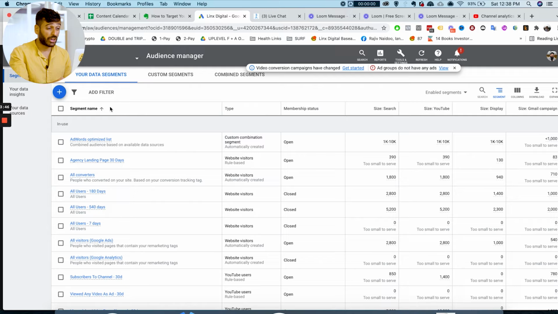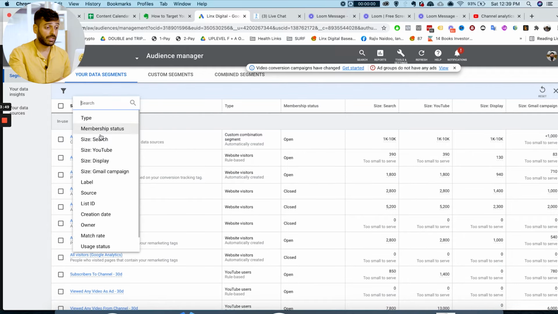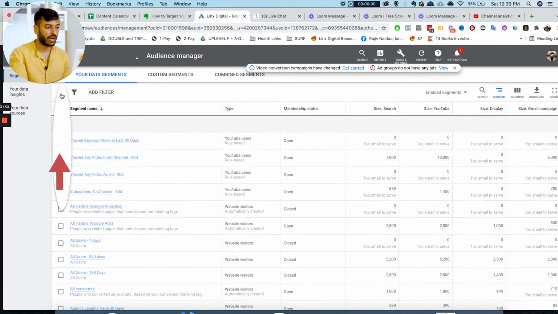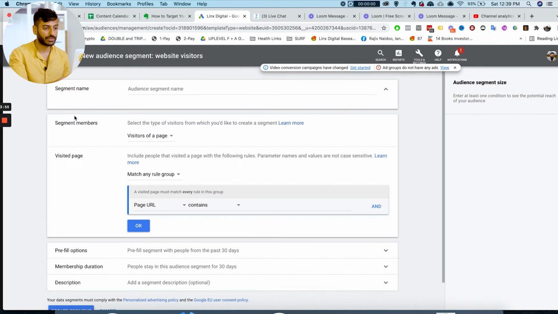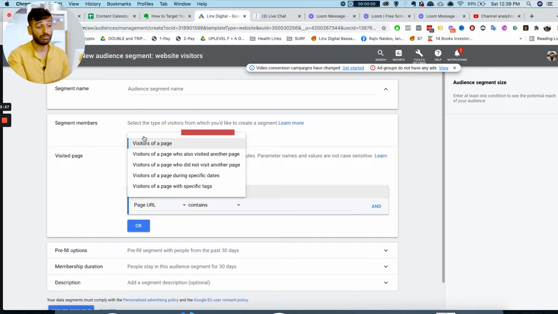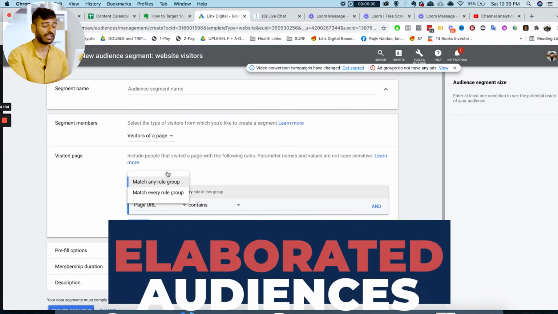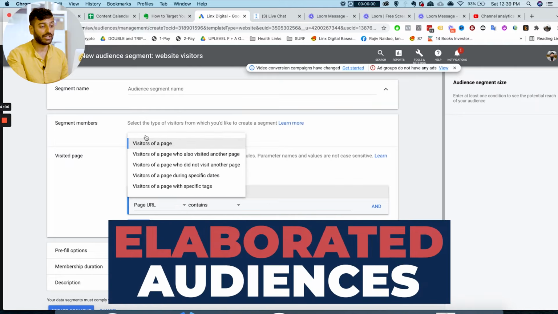Now, you can also target your website visitors. Again, it's the same thing. You go and basically click on a new audience, click website visitors, and you can target people who visited a page, people who didn't visit a page. You can just mix and match with this, and this really gives you the option to create elaborate audiences.